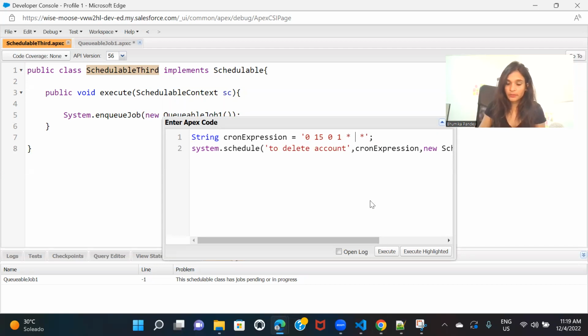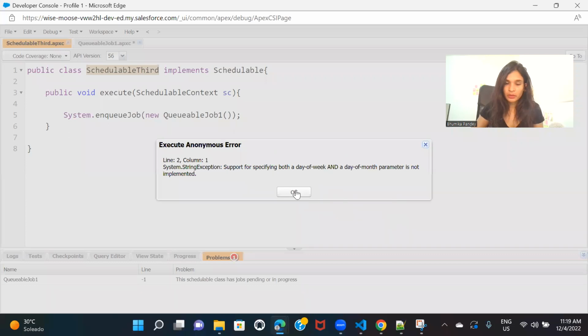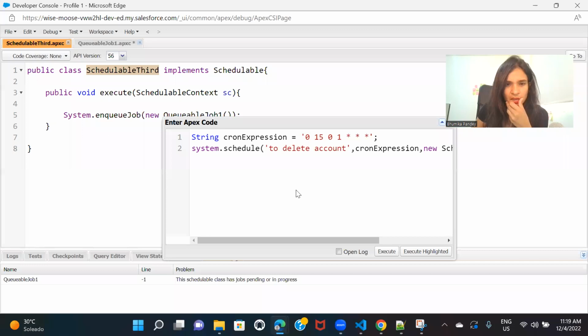I'm seriously struggling with this. I'm not sure why it's happening like this, but string cron expression. What's wrong with this? Let me check. Let me put it as this. I don't want to run it at there.